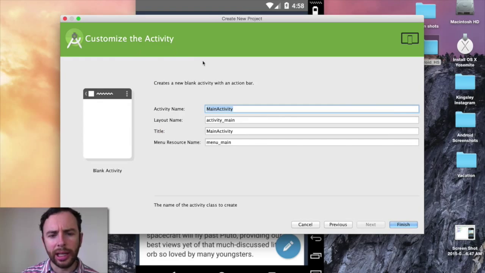What is an activity? Well, an activity in Android is basically a screen. So when you're in a login screen, that's represented by a certain activity. You log in, you go to another screen on your phone, that would be a different activity in most cases. I'm just going to go ahead and name this activity first activity. Okay, I'm going to click finish.